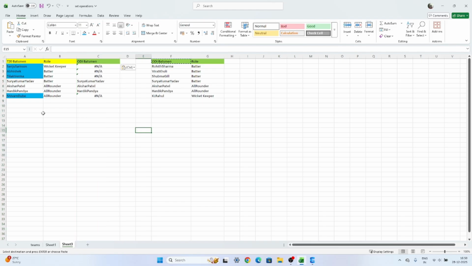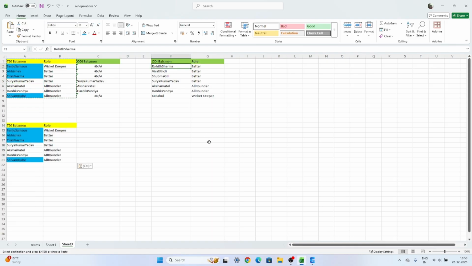Whereas when you use set operations, for example union all, how it works is it takes all the players from the first table and all the players from the second table, that is ODI. It increases the number of rows, whereas in SQL joins, it increases the number of columns. These are the main differences between joins and set operations.